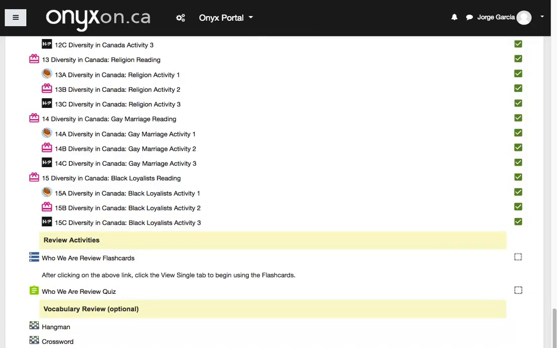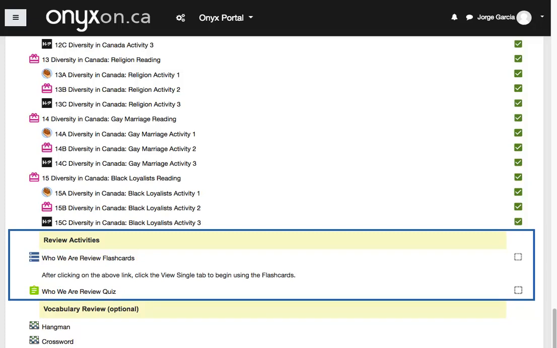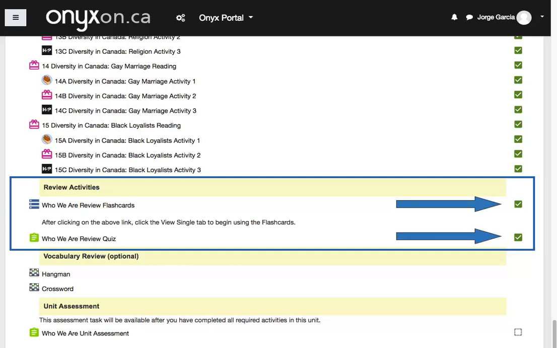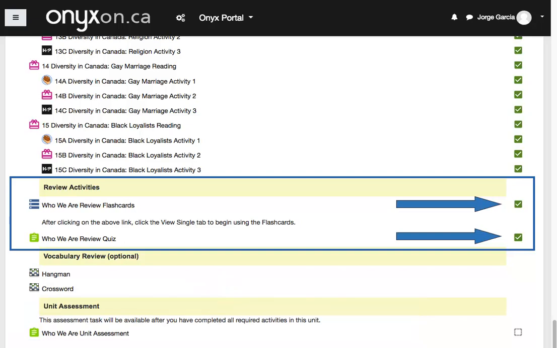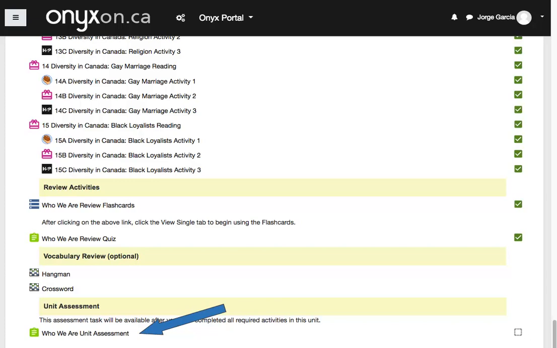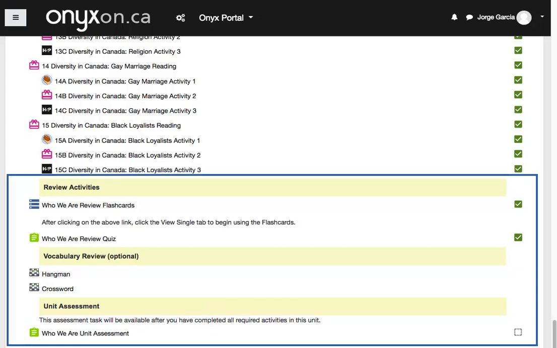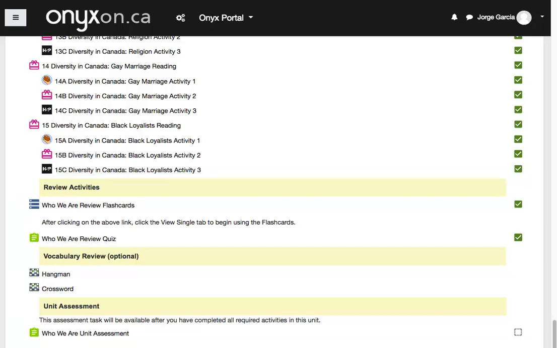When you get close to the end of a unit, the unit review section will appear. It includes a flashcard activity to quickly review the unit content and a review quiz. After getting completion check marks for these review activities, the unit assessment will be available. You can repeat the review activities as many times as you want, but you may only attempt the assessment one time. Both the review quiz and the assessment require you to answer multiple choice questions, and both are timed. All units, except applying for citizenship, have an assessment.